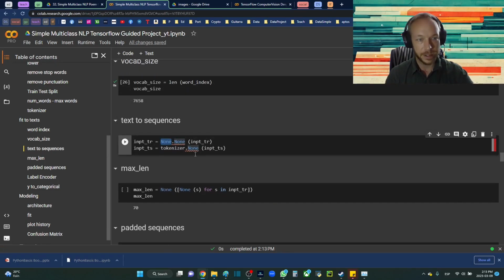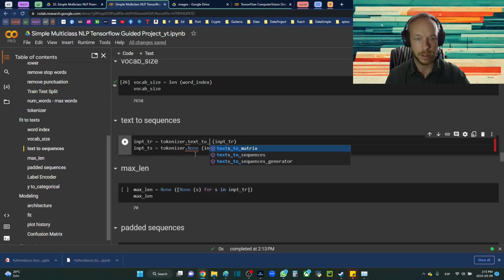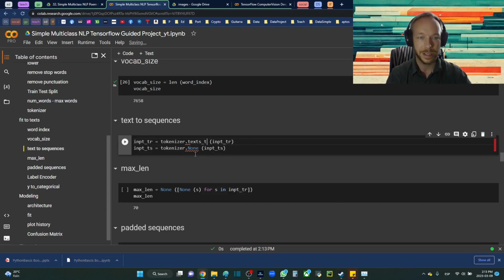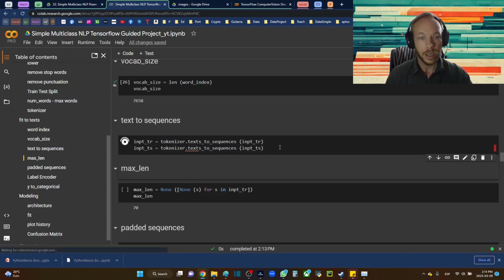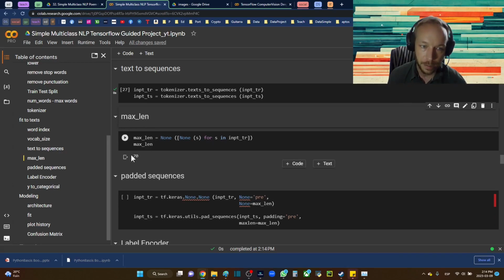Then the next one, we're going to go texts to sequences. Okay, so we're going to tokenize, text to sequences, not text to image, text to sequences. And do that again on the bottom one here. It's texts to sequences for both of these. So this is going to change our words into sequences. It's still not going to be the same size, so we're going to have to pad it afterwards, but we need to know what the maximum length of this is first.